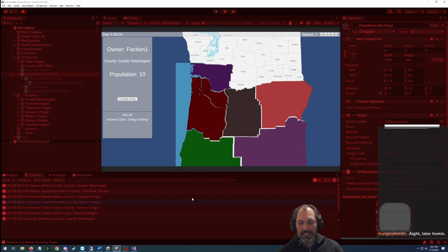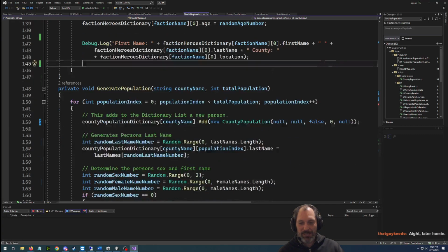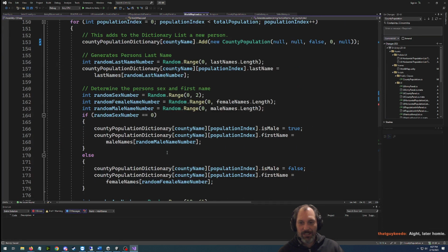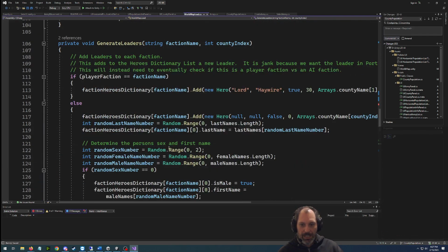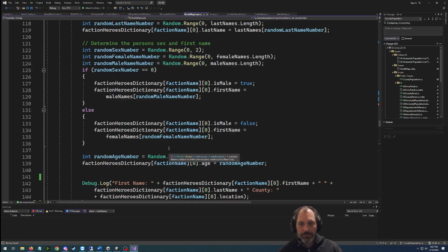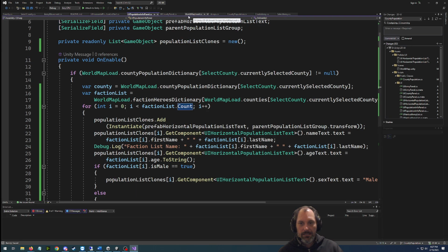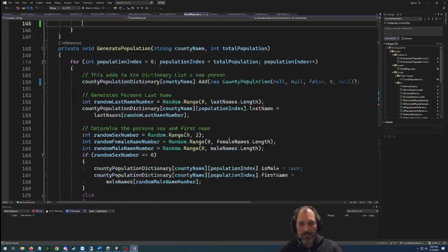This is the heroes. We need the other debug log to come out too. What did I do with it? Oh, I copied it and pasted it. That was under. No, it was over here somewhere.